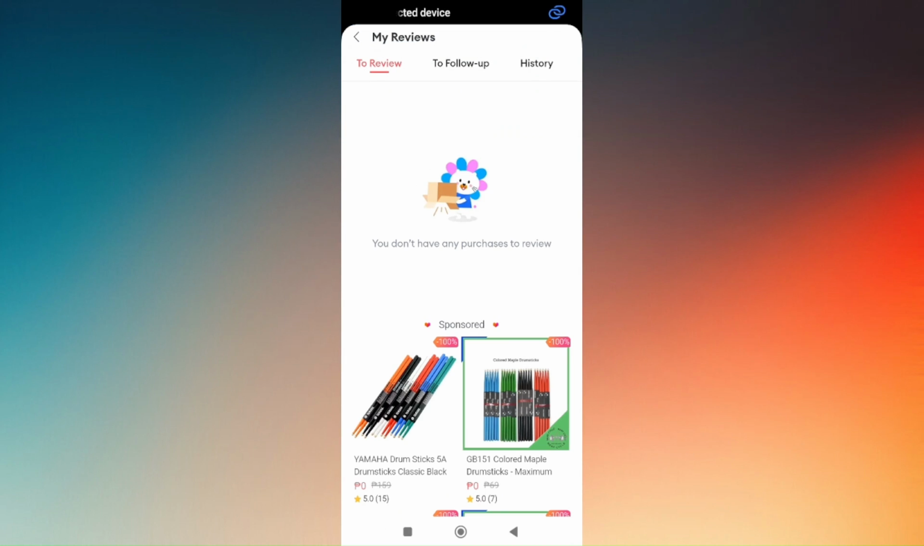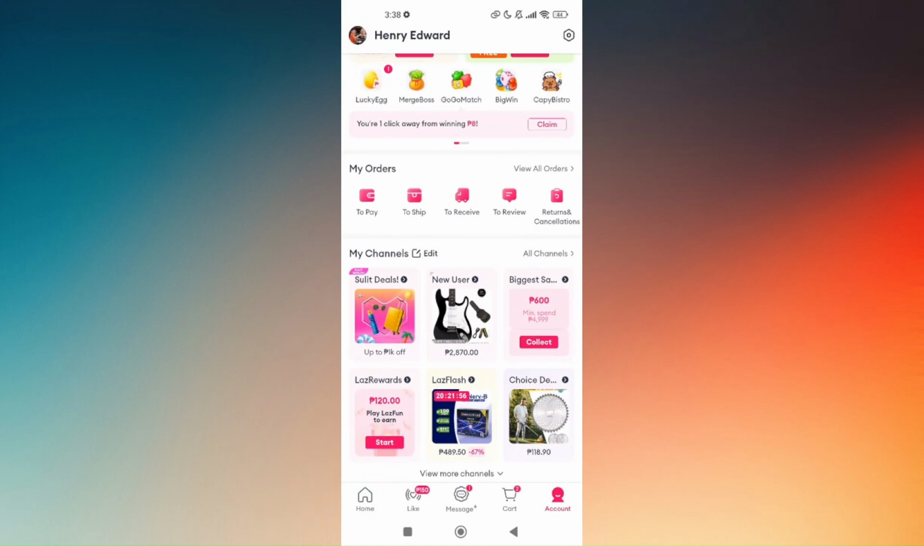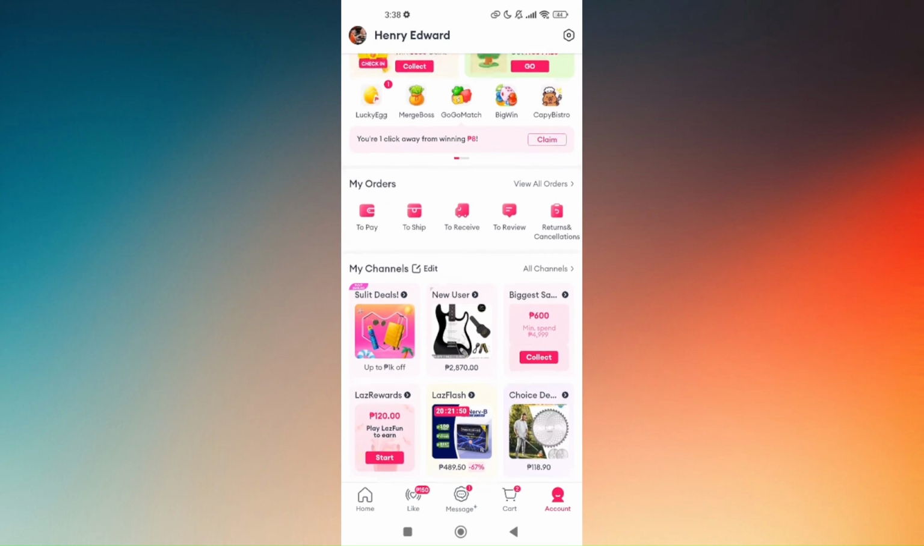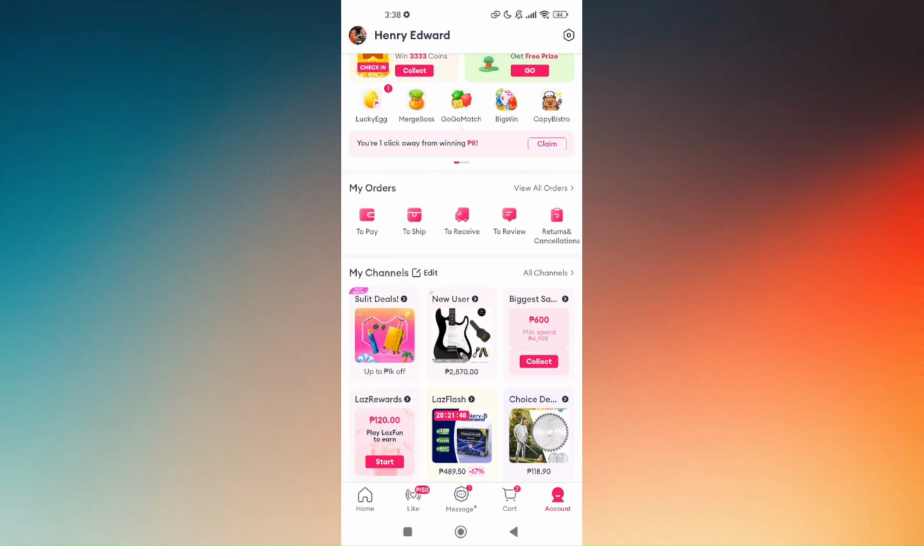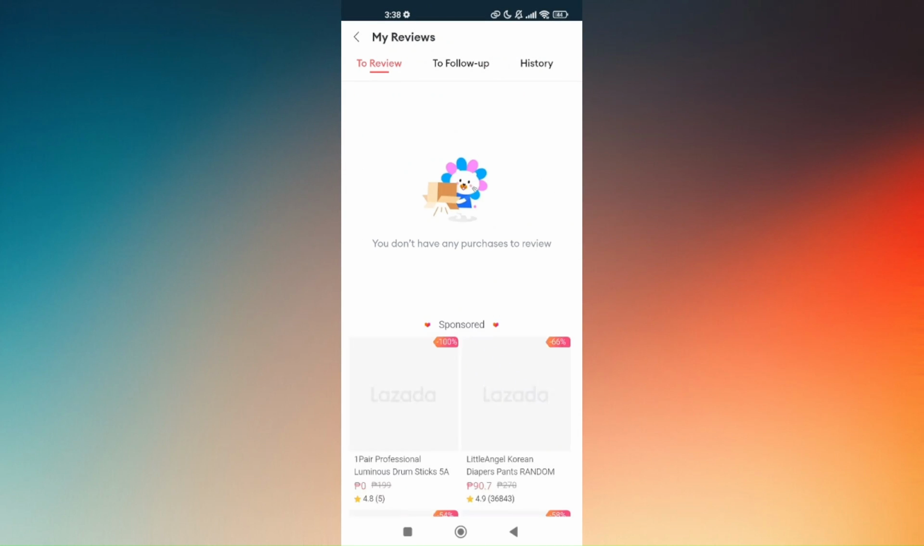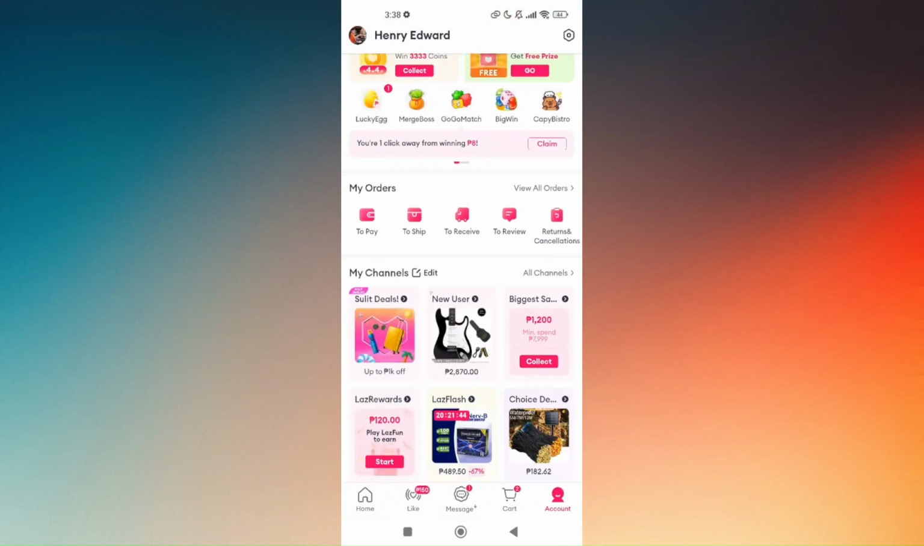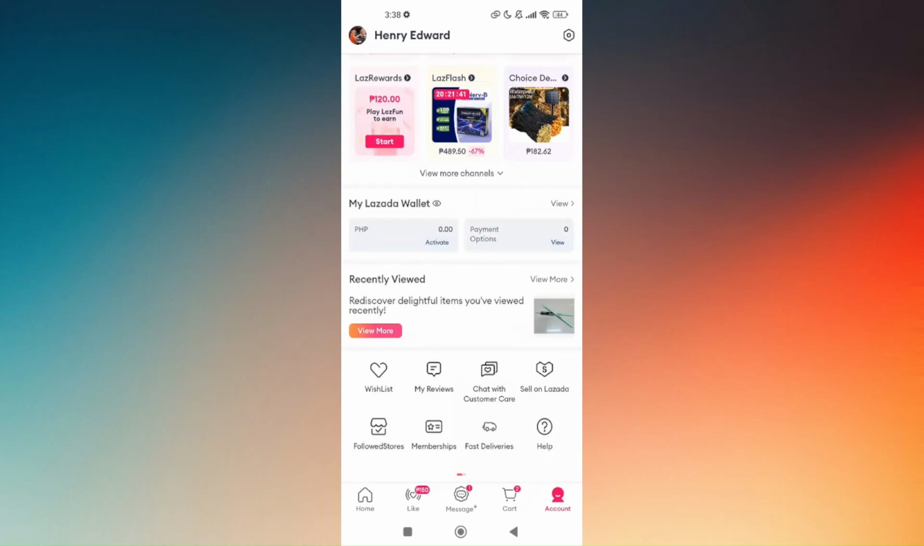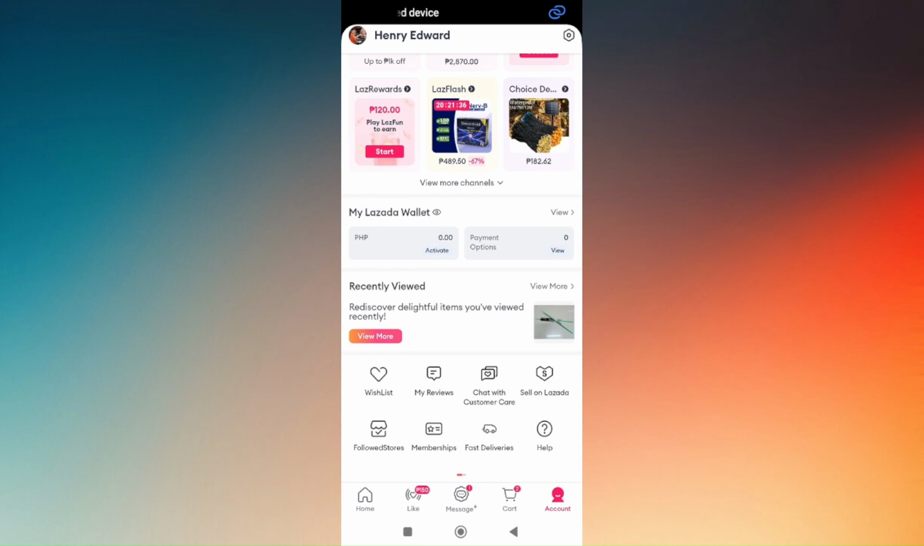Now, once you process a return, you just have to check the status of the return policy of that specific product by checking it under My Orders and Check to Review. And that's it. Once everything is sorted out, it will automatically be reflected in your Lazada wallet for your refund. So that's how you go ahead and return an item on Lazada for a refund online.